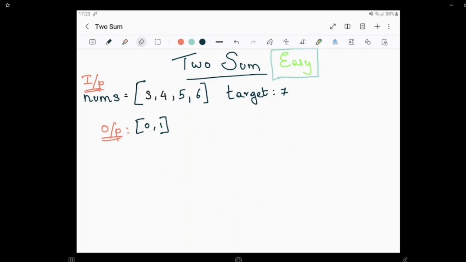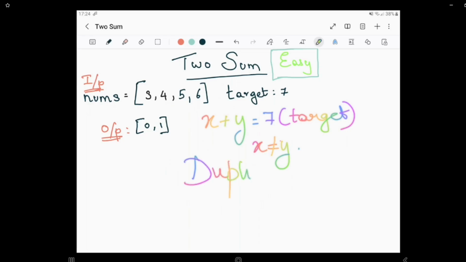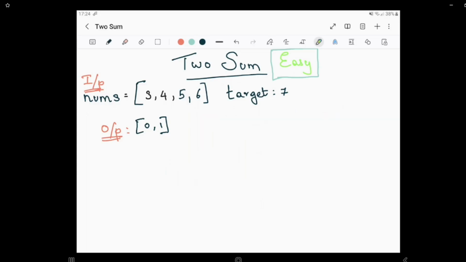So let's get started. I have been given an array nums of size 4, a length of 4, with some numbers, as well as a target, one single number. My question is asking me to find two numbers that add up to 7, in this case the target. But I need to make sure about one thing: my x is not equal to y. That means there are no duplicates. I mean, repetition of any number is not permitted in this case.